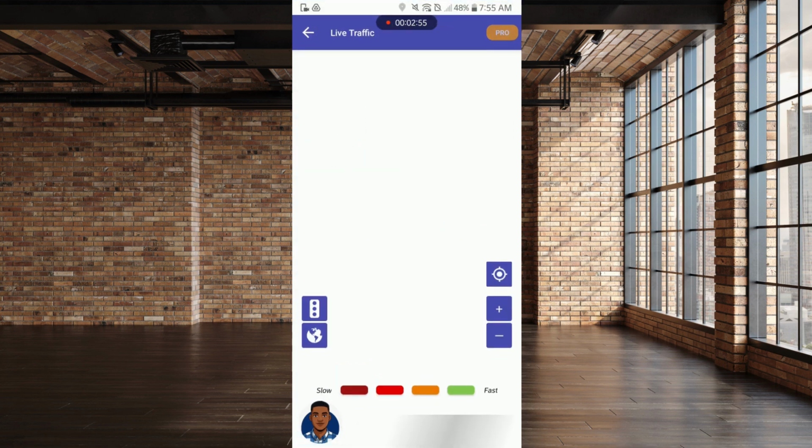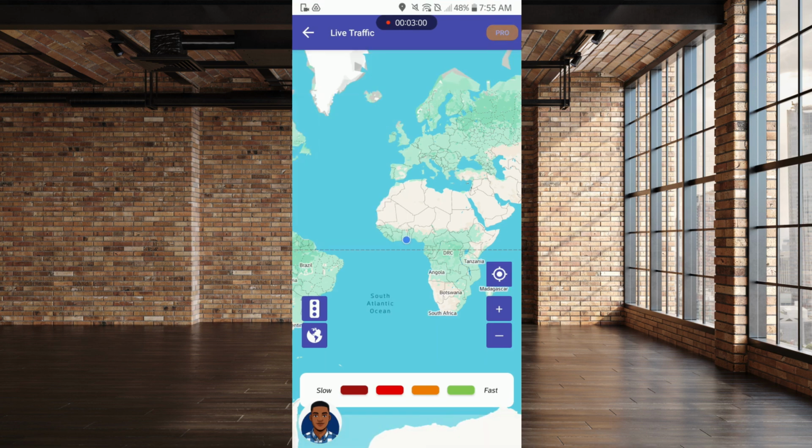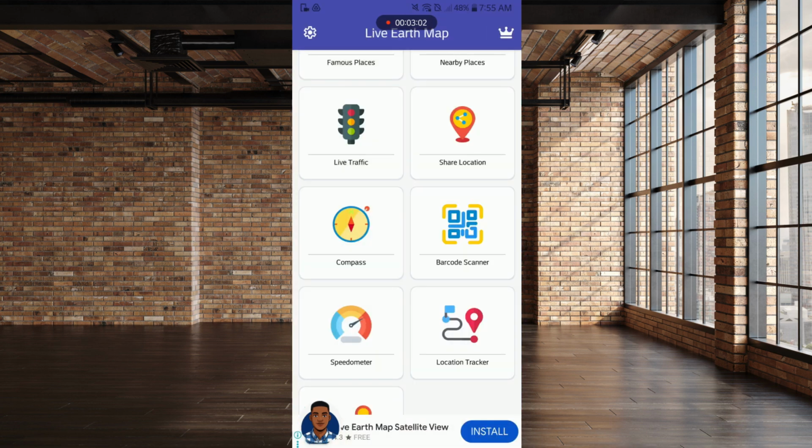You can also find live traffic. Very simple. You tap on that and you tap on the location. It's going to let you know places that are busy and places that have no traffic. It uses mobile phones there to track and see whether there are a lot of people there. That's how it works.